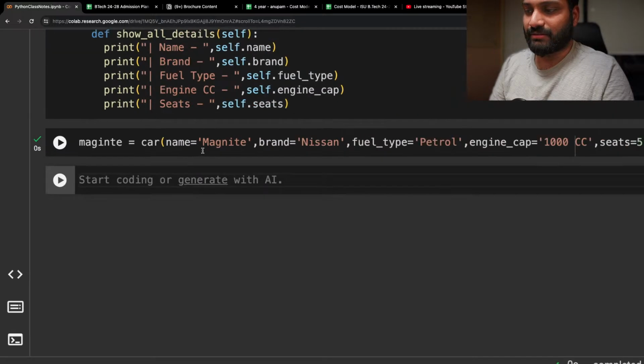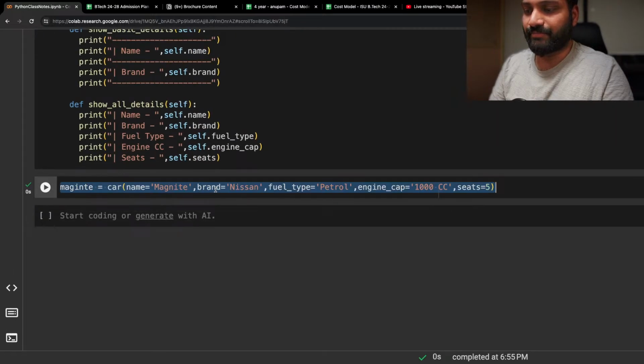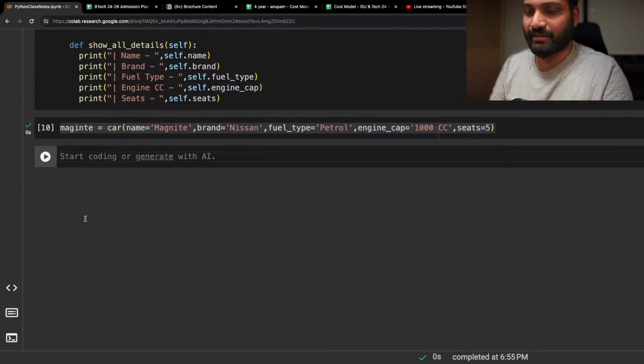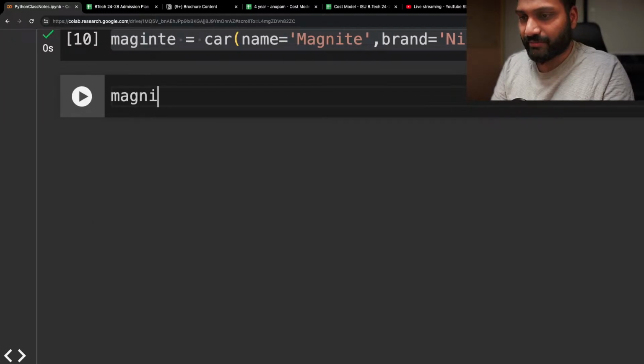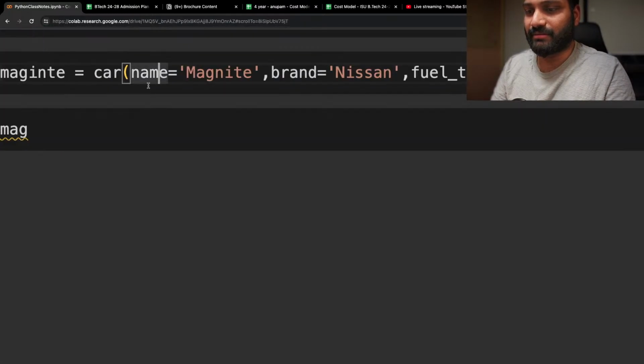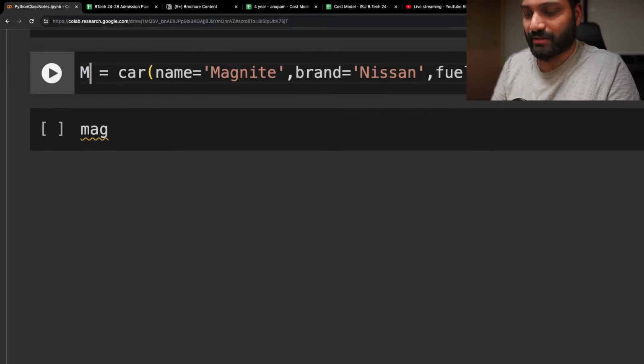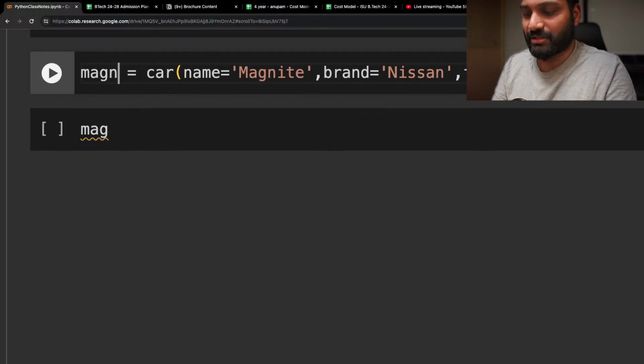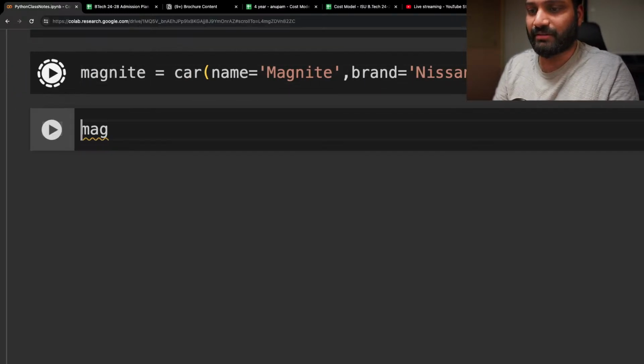So we took all these details and created Magnite. Now whenever I do Magnite, oh, I wrote the name wrong. M-A-G-N-I-T-E, Magnite. I'll run it one more time.